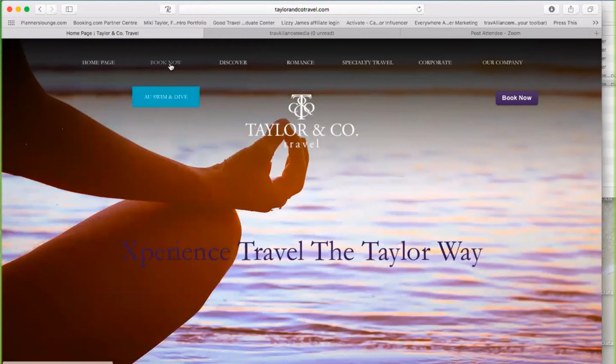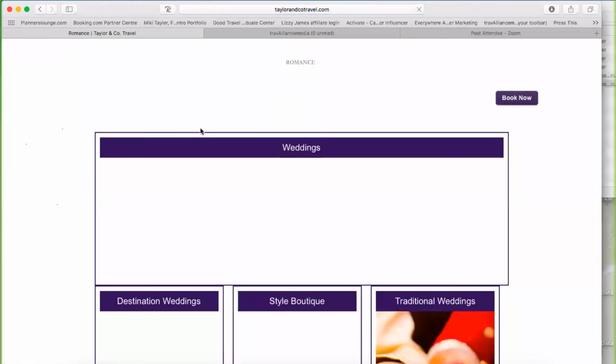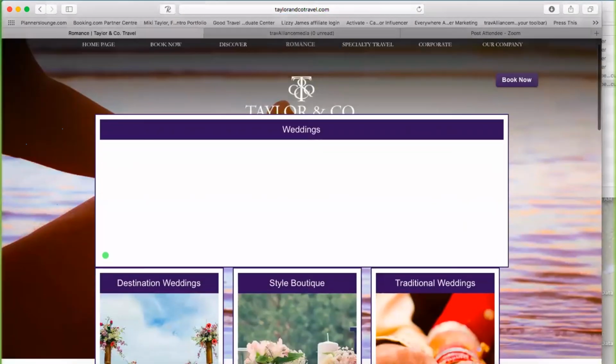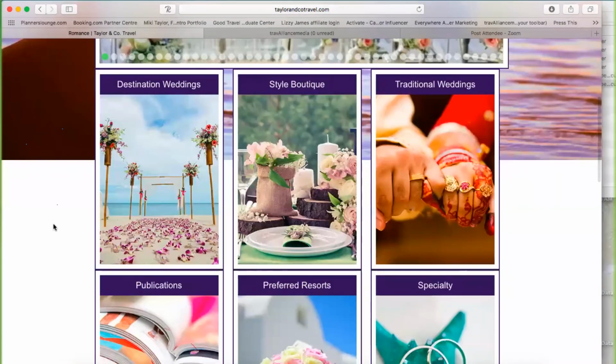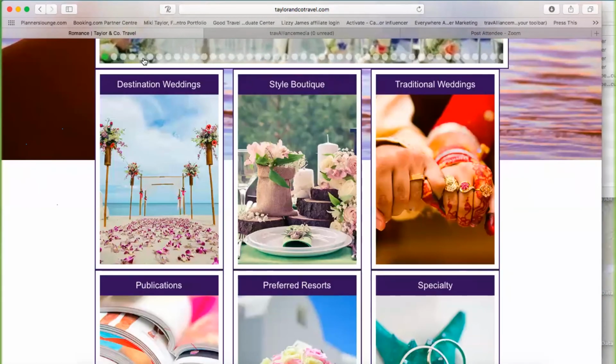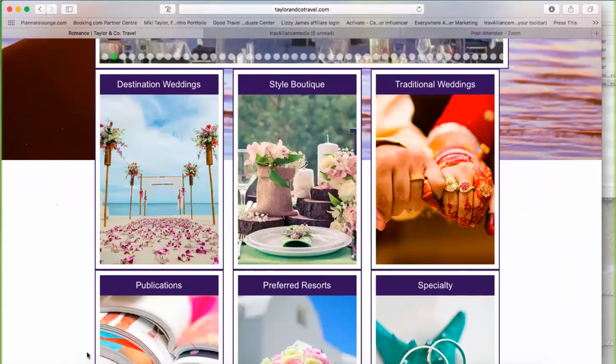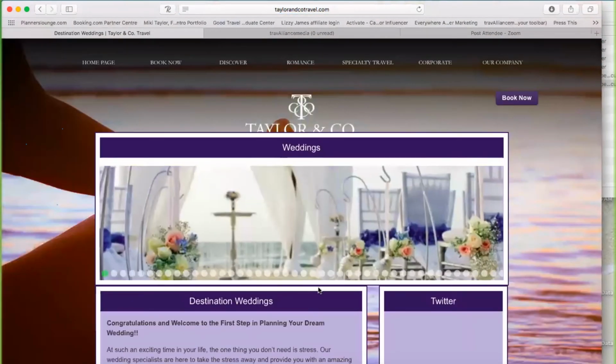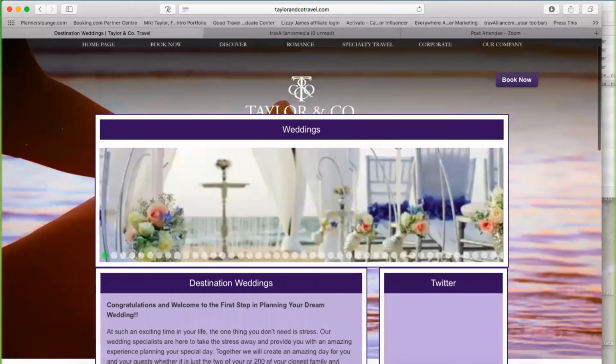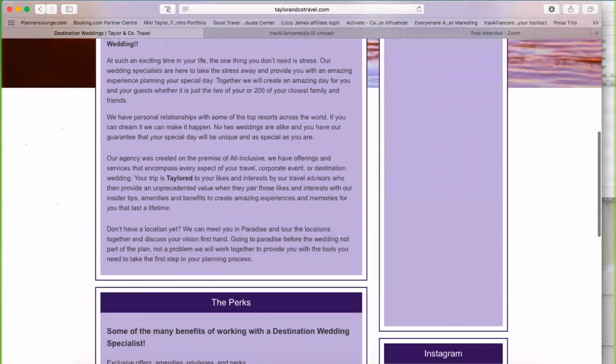So what I mean by content is, let's go to my weddings page. So each of these tabs, I would have sent them an outline, and under romance, each of these would have been like a Roman numeral. But under the Roman numeral, I would have listed what I wanted on it when you clicked destination wedding.